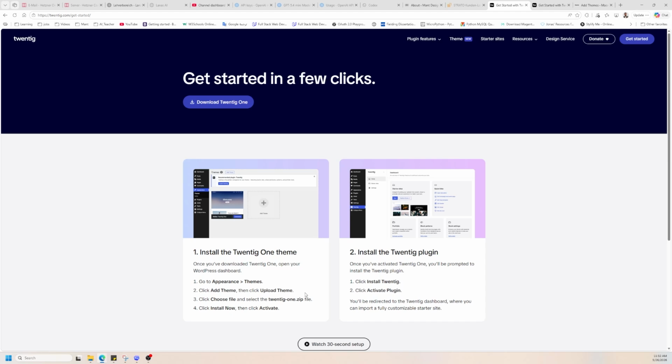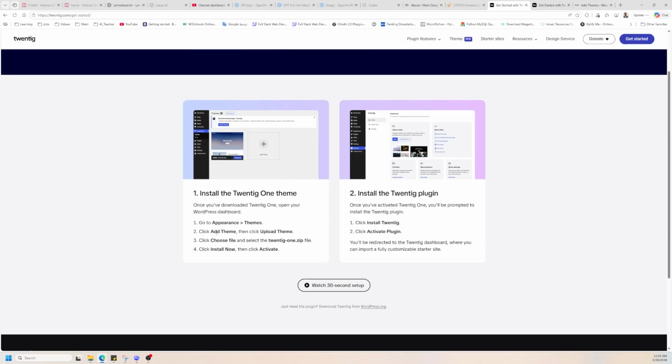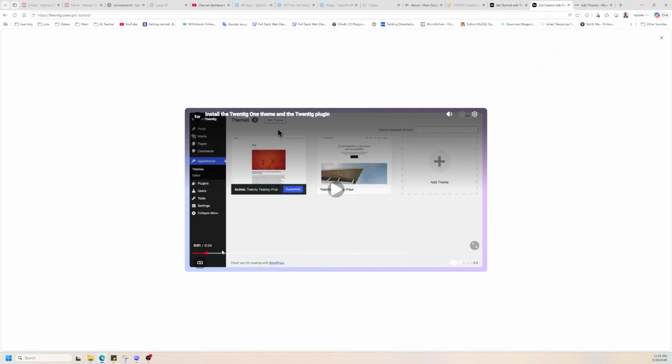This is not a promotion. This is not a paid collaboration. This is just a solution that I have tried a couple of times. And after searching, as I said, for a long time, this is really one of the best solutions that I found in WordPress. As I said, you need to install the 20 theme and then install the 20 plugin. And there is this 30-second setup. You can watch it. It's a video on how to install them.